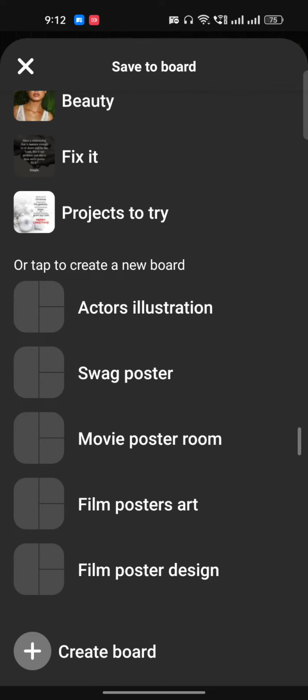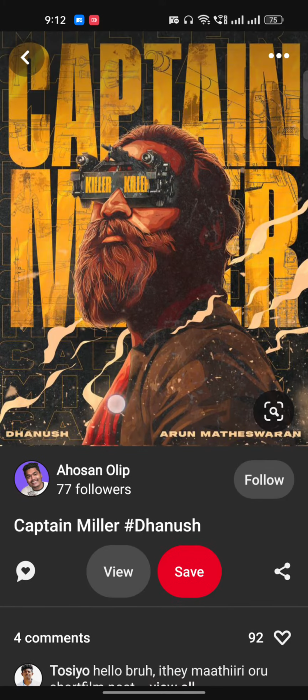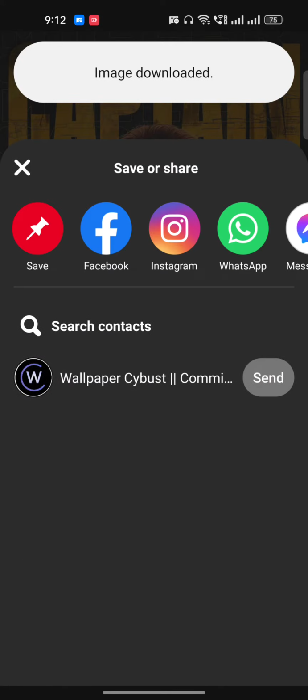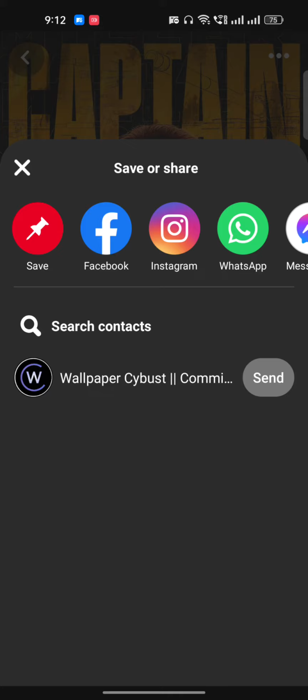But guys, if you want to download it and save it in your gallery, then there is a different way. Just open this image here, and on the top right you will see the three horizontal dots. Just tap on that and you will get the option of download image. If I click on download, you can see that the image has been downloaded.